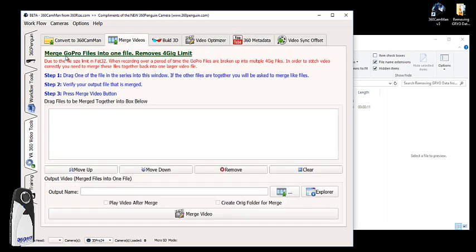Merge video: most GoPro files or any video files are limited by the 4 gig limit with the SD card. But what this will allow you to do is take all of these large files, drop them in here, and merge them out into one video file. So that's kind of nice when you might be filming for many projects, and when you have all these video files together, you can merge them into one file, making it much easier to manage one file versus several files.